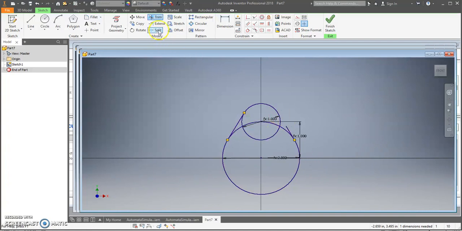And then my line's not long enough, so under modified, I also have an extend feature. And I'm going to use that extend to extend my line. So I go down and click on it and extend my line.